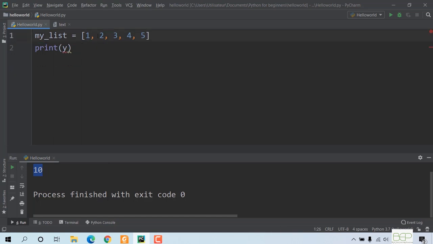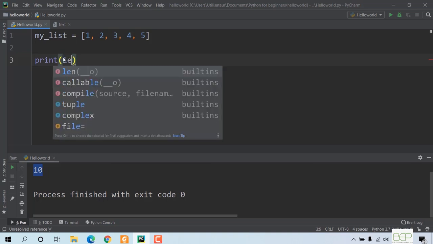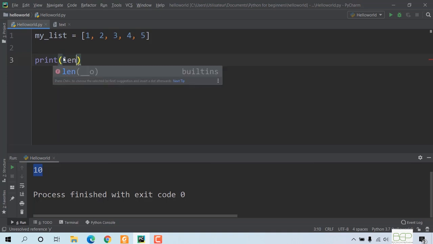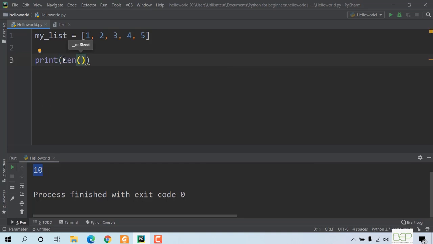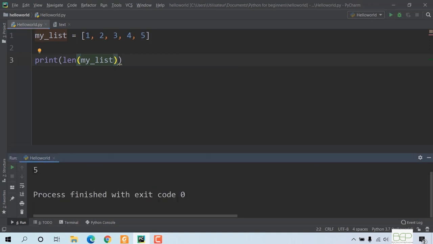Imagine the situation where I want to know the number of elements that my list has. So I will use the length function. It is like this, len, and I put the bracket and I put the name of my list, which is my list. If I print, I will have the number of elements that are in my list, which is 5 elements.